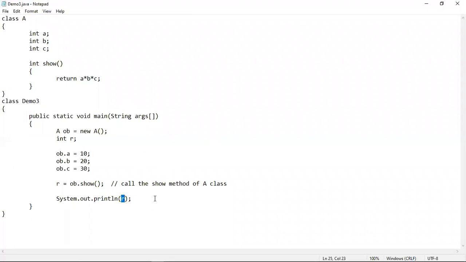One more thing in this program, without using this R variable, we can directly print ob.show also. In that case, the value will be returned to this highlighted portion, and directly this will give you the value 6000. If you want, you can store the value, just as I have done. I have taken a variable R and there we have stored the value 6000. If you want, you can store this returned value in a different variable, then you can print the value of that variable. Or if you want, you can skip storing it and directly print ob.show. In that case also, this will give you the same output.